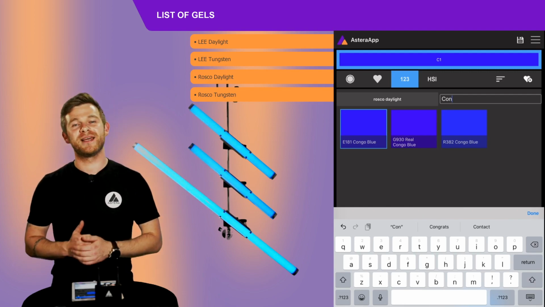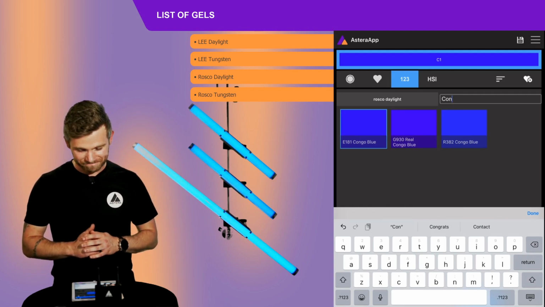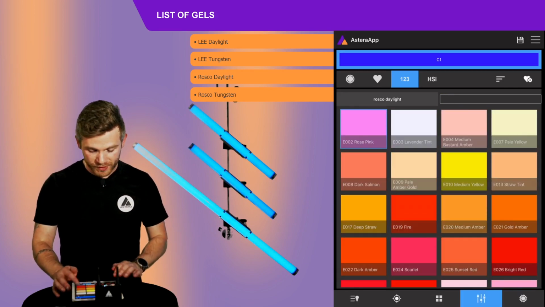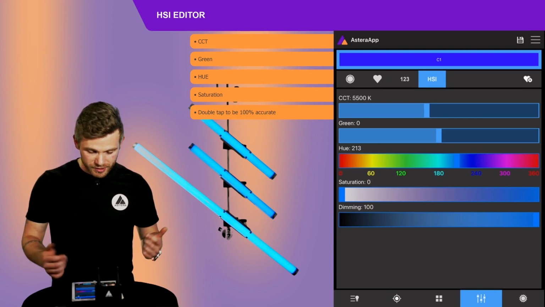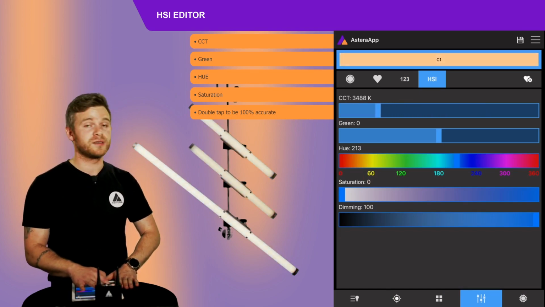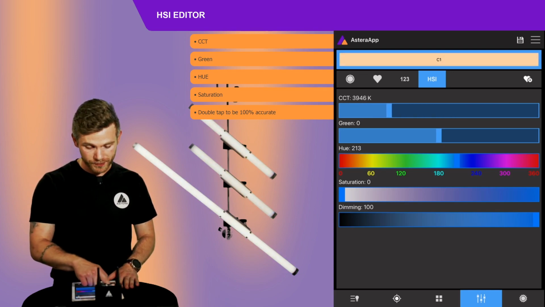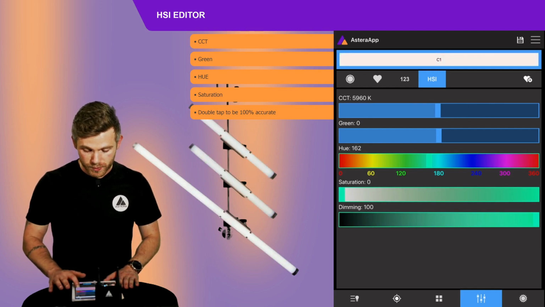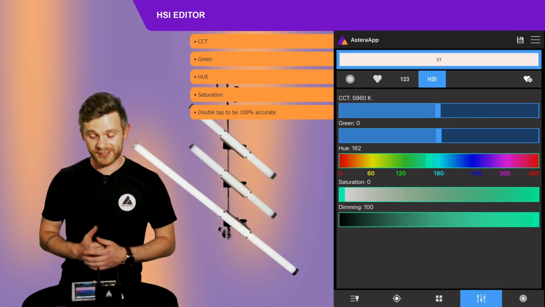Then we have it displayed here on the tubes behind me. So this is the gels, just in case you are using it often. The HSI, I also think makes pretty good sense to everybody. We have the CCT, where we can, of course, adjust the white temperature here. The green, and we have the hue here, of course, saturation, and then we can dim this specific static color.